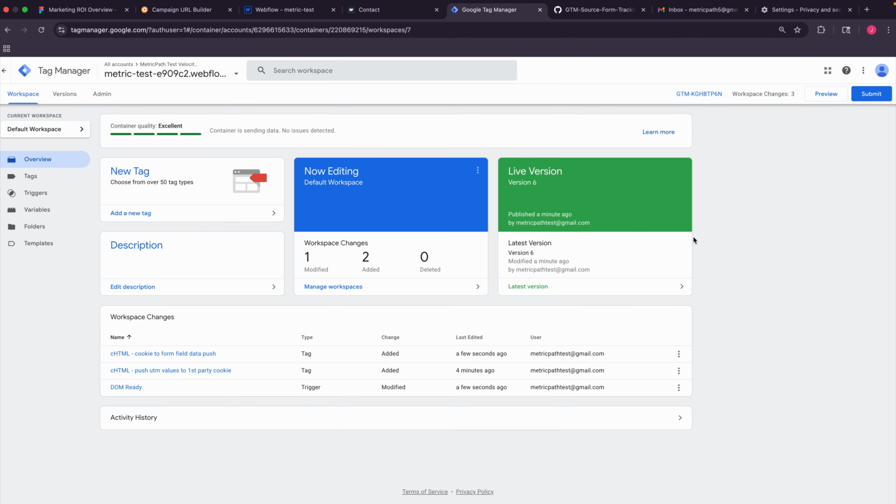All right, so now we got our changes implemented in Google Tag Manager. So the next thing that we need to do is we want to preview these changes in order to make sure everything is working properly. So what we're going to do is we're going to select preview.